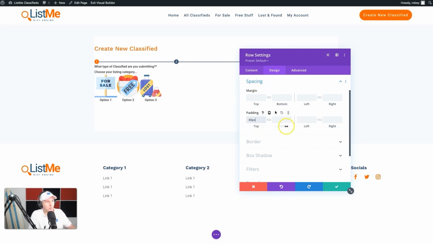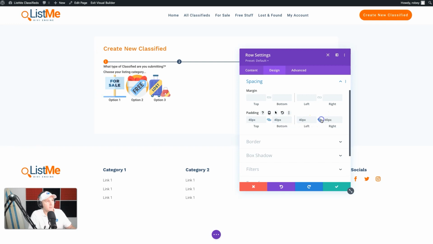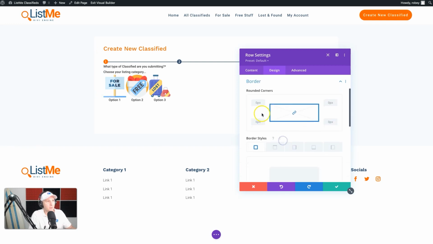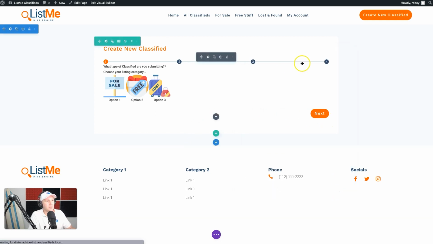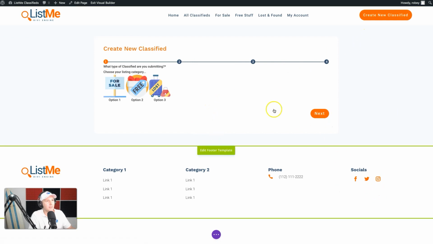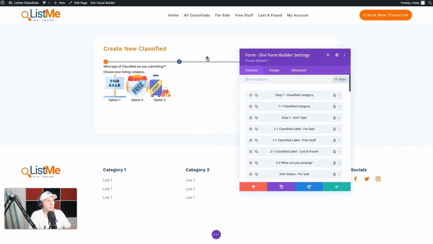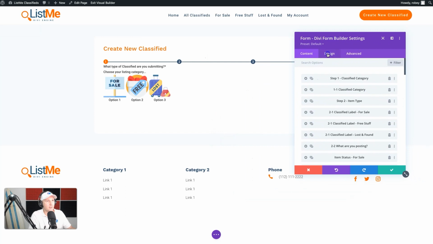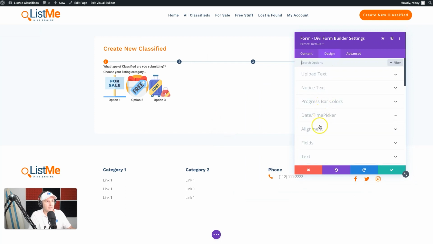We're going to work with our 40 pixels all around. There we go. And then for the border, we'll put a border radius of 10 pixels for all of them. And then that is all we need to do here. And I think that looks much better already. So let's hop back into our form itself and head over to design. And then next, we'll tackle these fields.